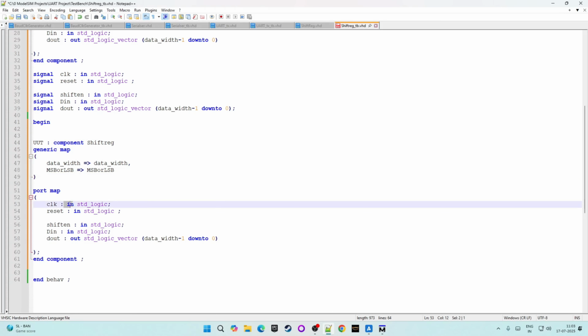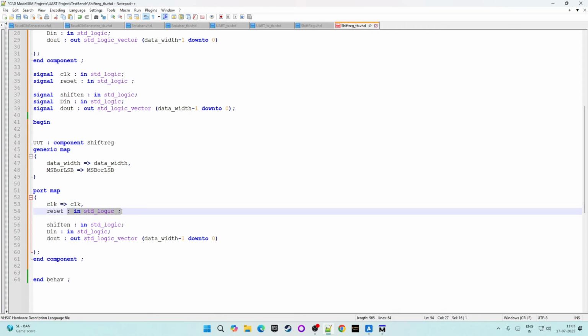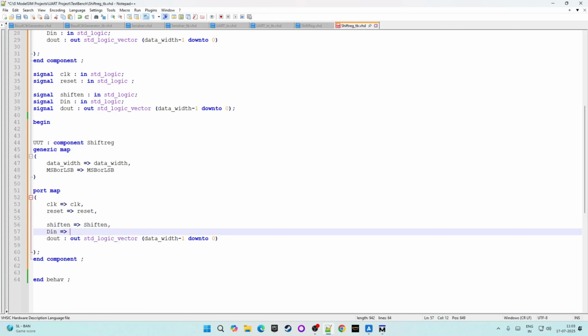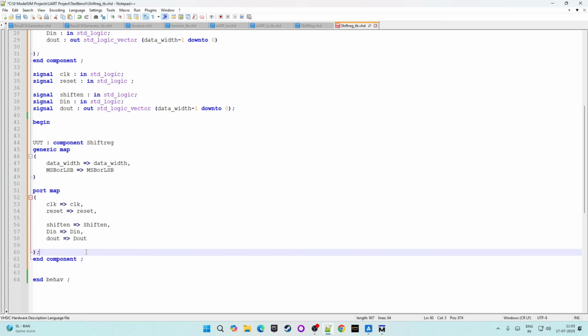Now the port map. Clock is connected to clock, reset is connected to reset, shift enable is connected to shift enable. Now this D in is connected to D in and this D out is connected to D out. We do not need this end component part here. So that is our component mapping.